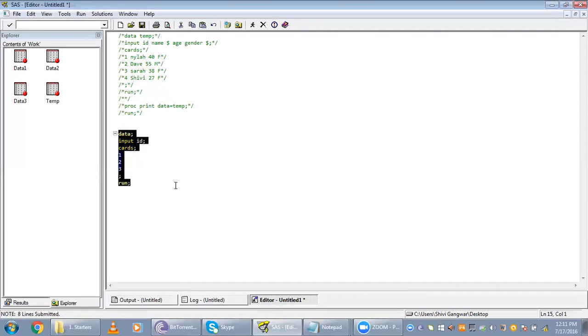So what's happening over here? If you do not provide any name to the data set, SAS is that intelligent that it will give a name to the data set. It will be like data 1, data 2, data 3. Whatever time you execute it, it will give a new name. So if someone asks you in the interview what will happen if I do not provide any name to the data set, you will say that SAS will create a data set with the name like data 1, 2, 3. So this is how it works. All right.